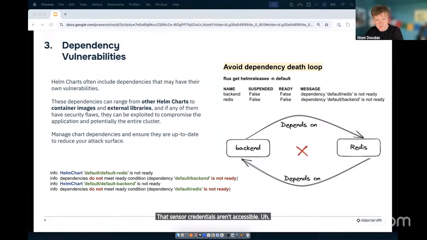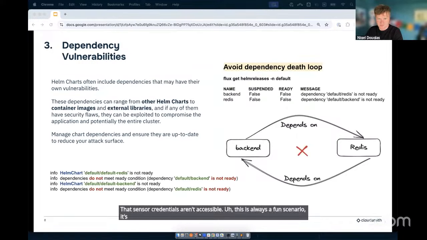This is always a fun scenario. It's one that I feel like not enough organizations talk about, and it's around dependency vulnerabilities. Like I mentioned, there's a whole bunch of different things you could deploy in a Helm chart. So it could be a front end, a back end, some intermediary microservices that talk amongst them. And all of those individual things can contain vulnerabilities naturally.